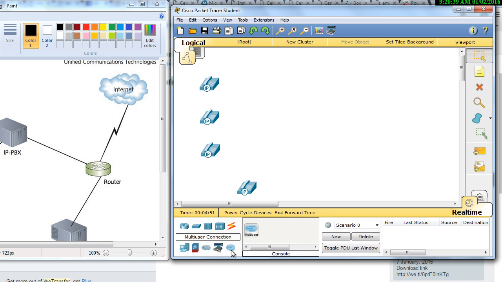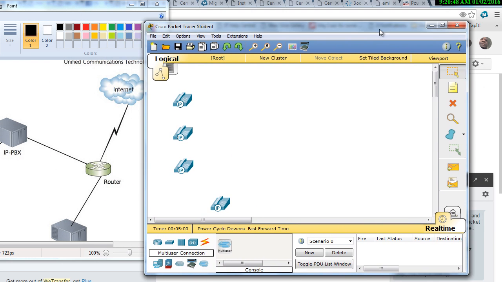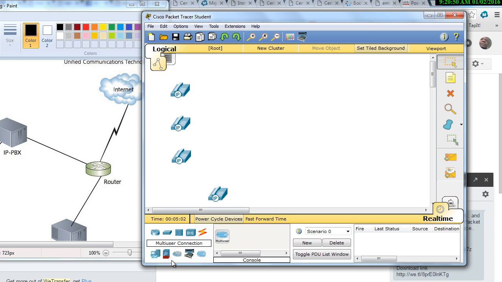pull out a cloud. So let's just try to open this up here. Let's see what we have. Actually, we need a router. Let's use one of these routers here. And we need a cloud. And the cloud's over here somewhere, so put a generic cloud. And we need a box here, an IP PBX box that goes to this thing.